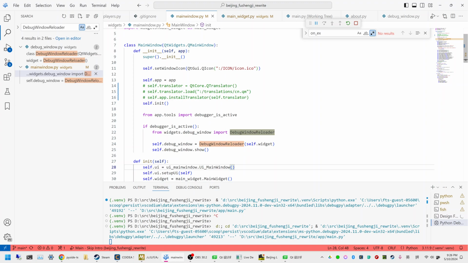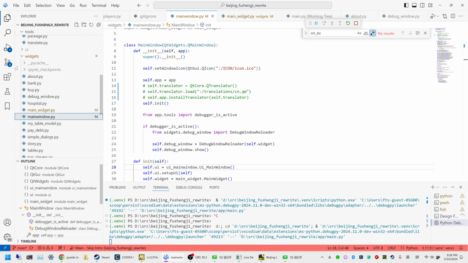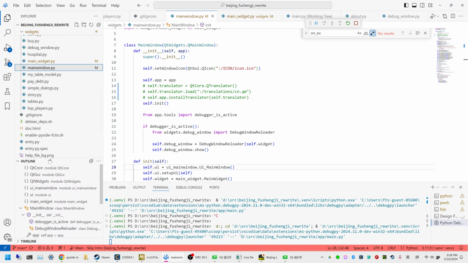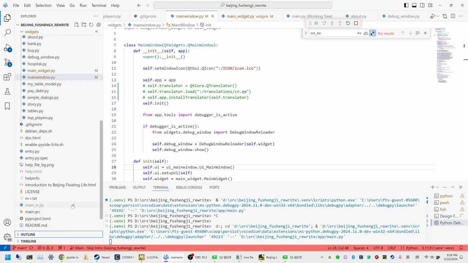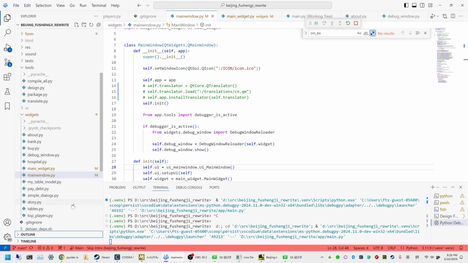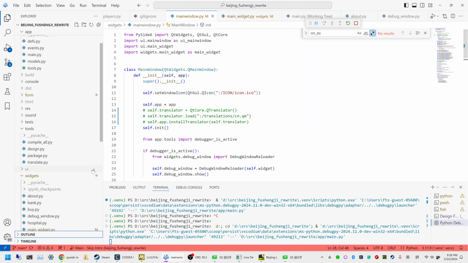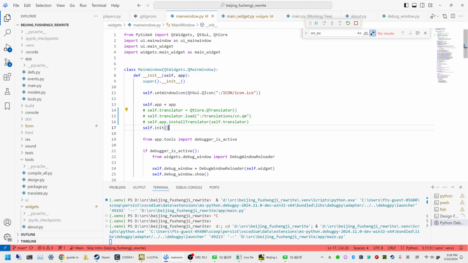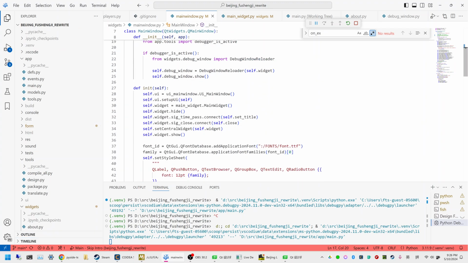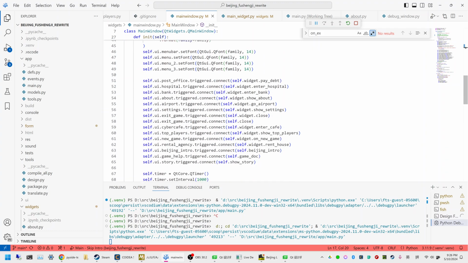Okay, so these are the two sessions I want to give about developing large applications.